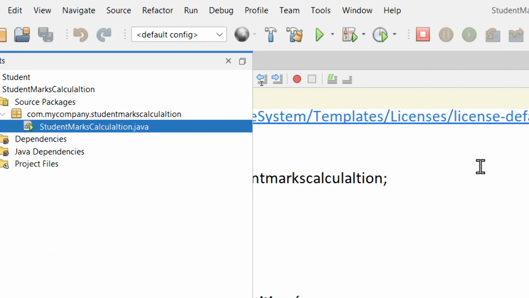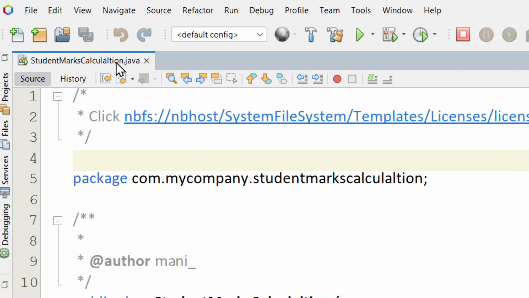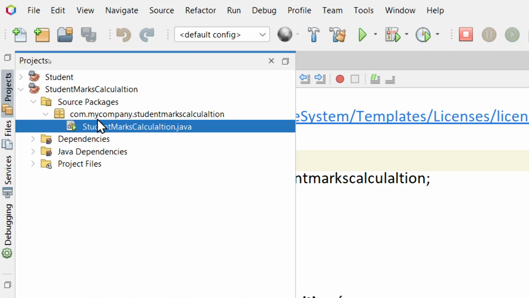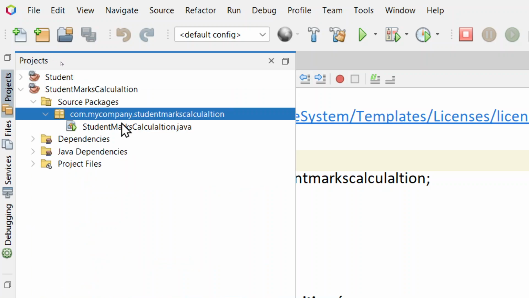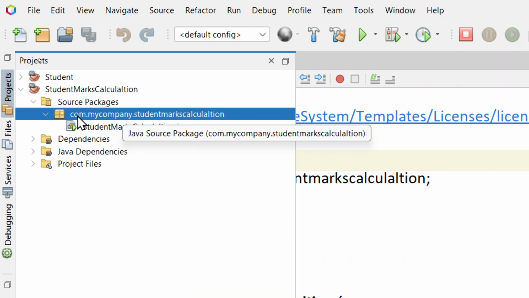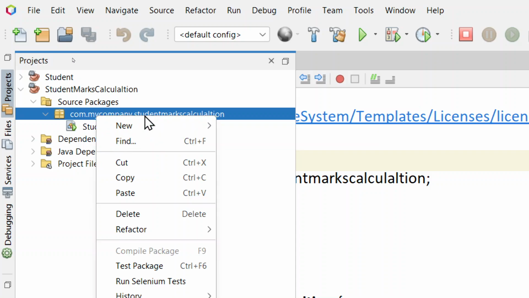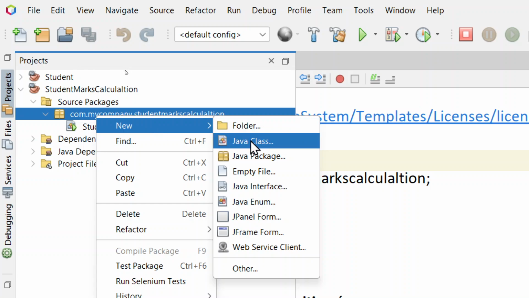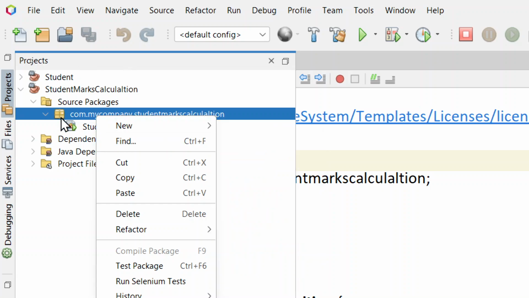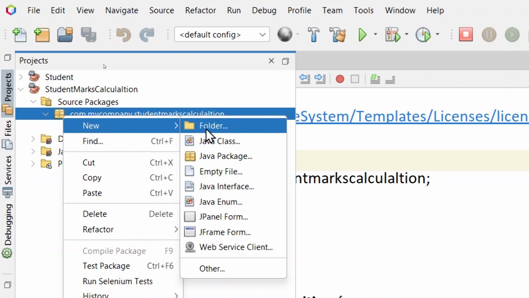Inside this, you find the class on which you are working. So click not on the class, but on this package. Click on this package, right click and say New, and then select Java Class. So right click, New Java Class.